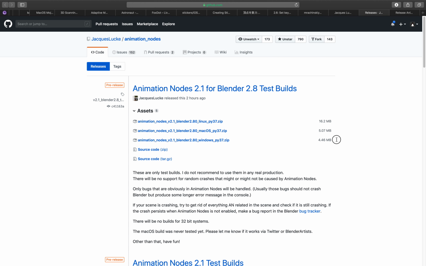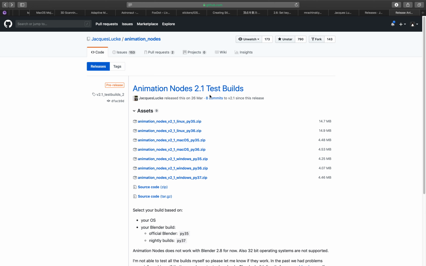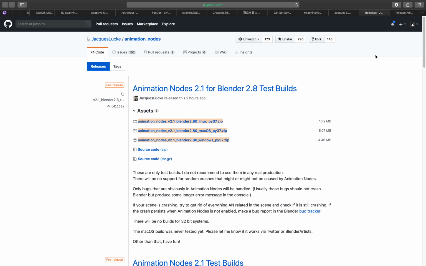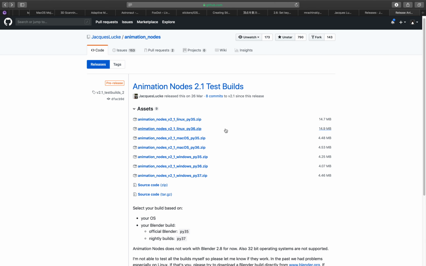I tried to install this, but it doesn't work on my Mac OS. Maybe there's a GPU shader error, but I will be using 2.1 on the older Blender, Blender 2.79, so don't get those mixed up. When you are installing Animation Nodes 2.1, make sure you are using the correct Python. 3.7 should be for Mac OS here, I don't know, but I'll just be using this one.